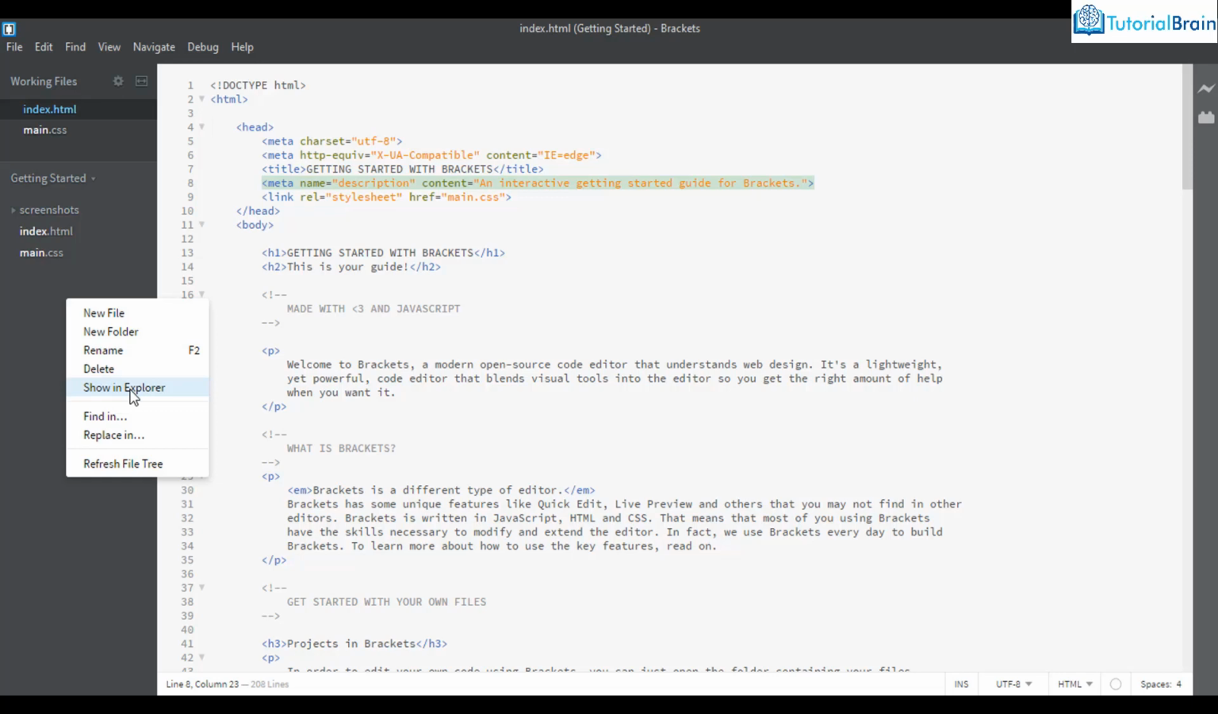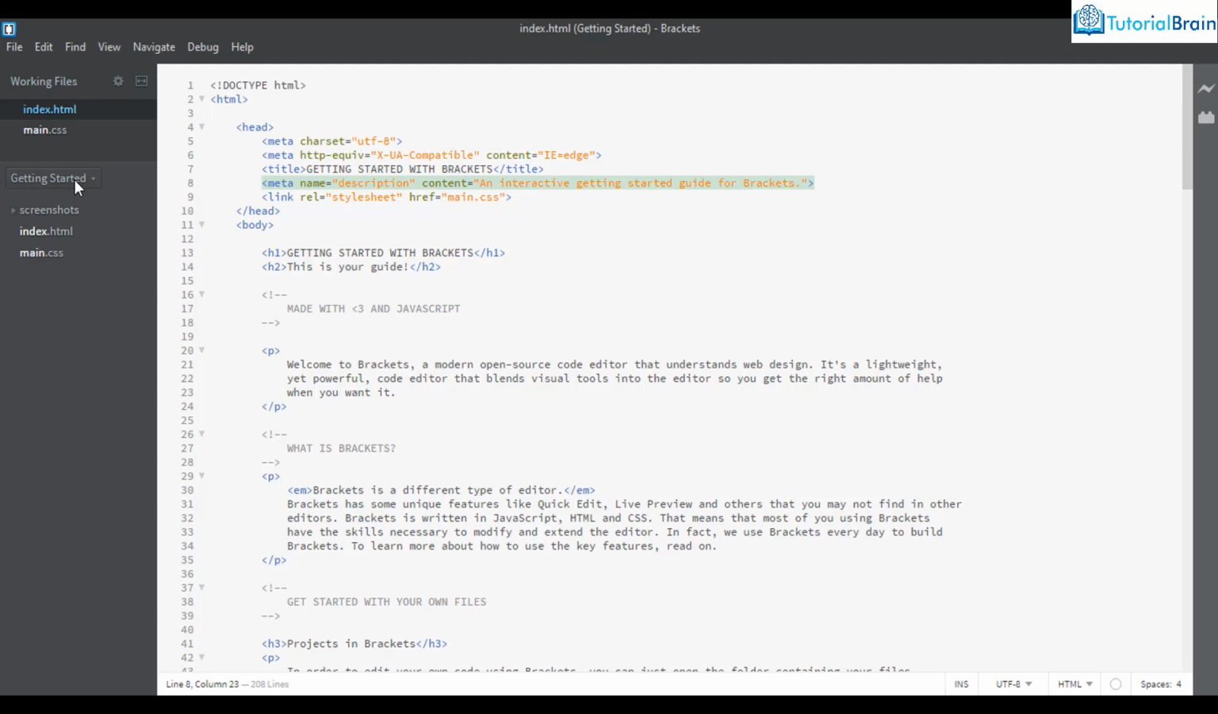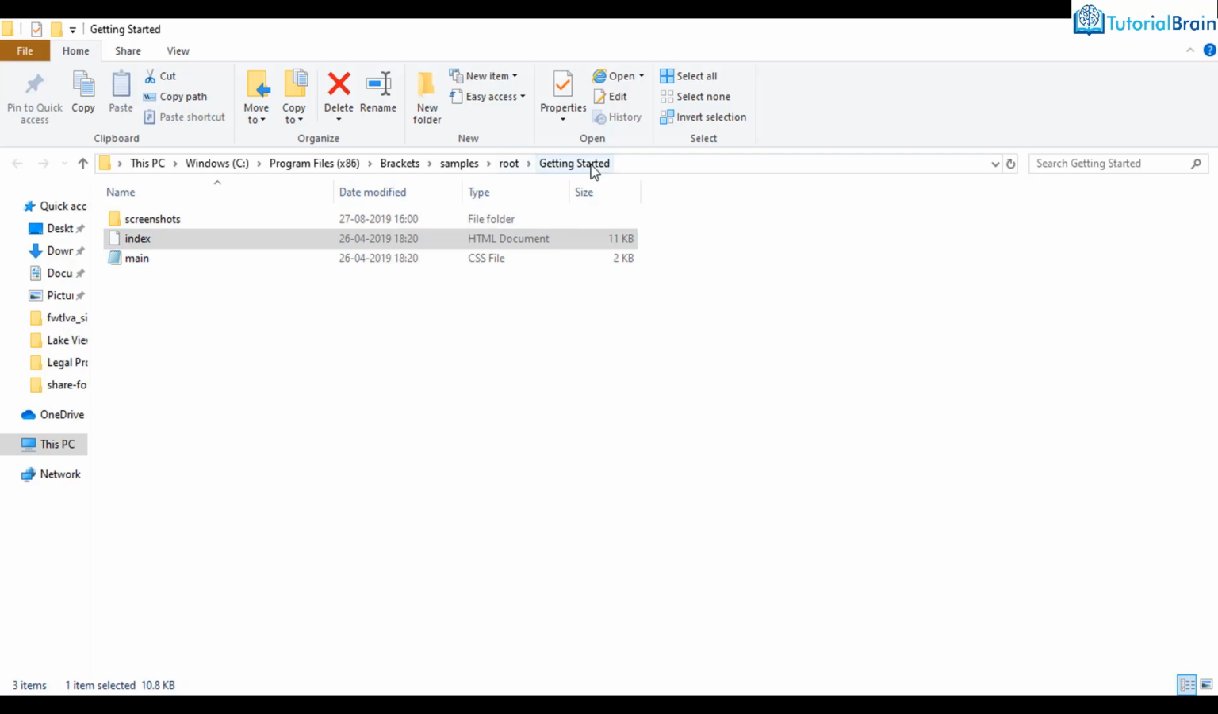If I click on this Show in Explorer, you see that it has opened this particular location, that is the location of the project. So we are working on this Getting Started project, right? By default, Brackets will be installed here, that is Program Files, then Brackets, samples, root, and Getting Started. Now be aware that you cannot edit anything here. Brackets doesn't allow you to edit anything here. If you want to create any project, you can create a project apart from this location.